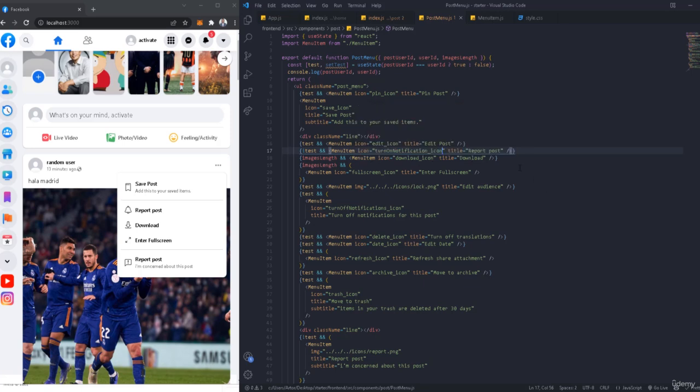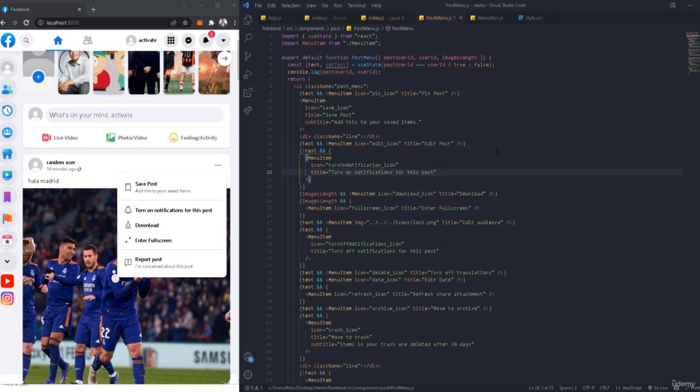Okay, so turn on notification icon, and the text is going to be turn on notifications for this post. Okay, so now we have it. Now also we can work on showing and hiding this.